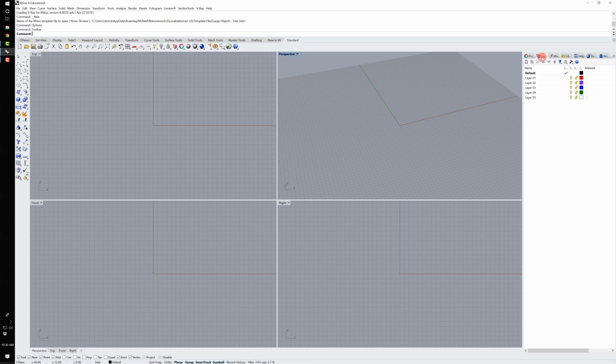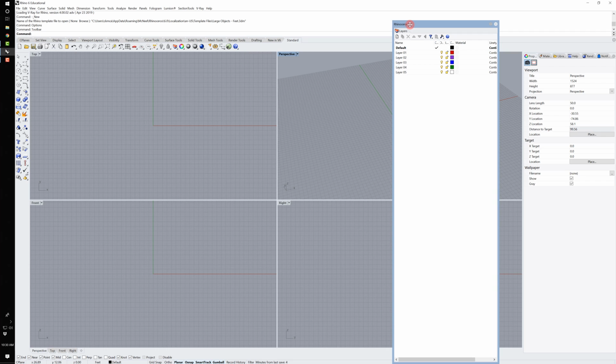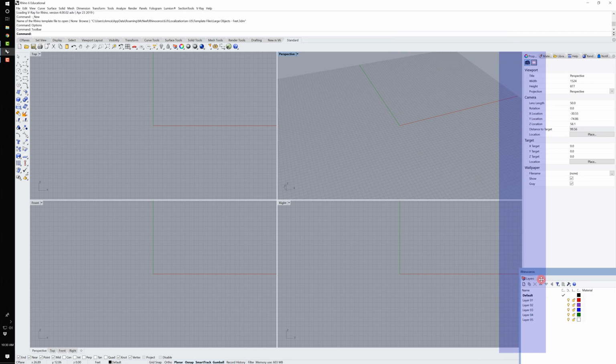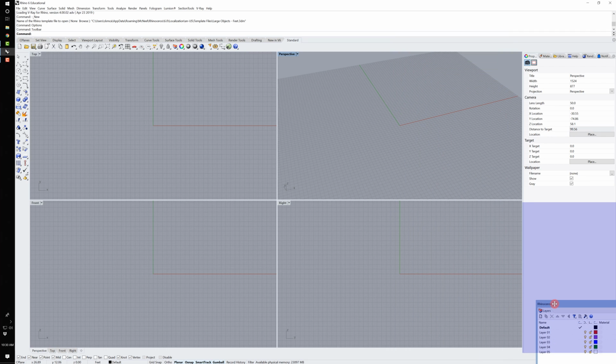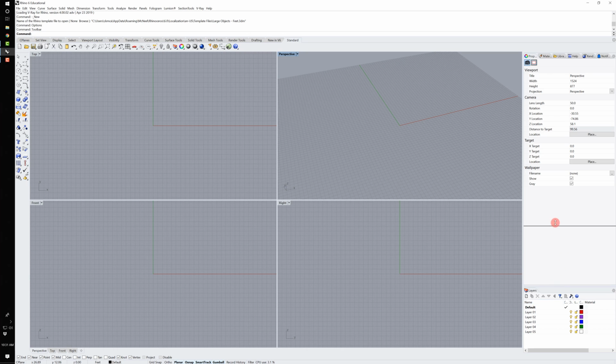One thing I prefer to do is to change my layout and properties menu so that I can see both at the same time. I'll drag with left click and pull the layers menu out. You can see now it's much larger. I'll then take it and drag it to the bottom half of the right-hand side so that I can see both my layers and my properties at the same time. With layers, I can just use the checkbox and select what layer I want to model on.